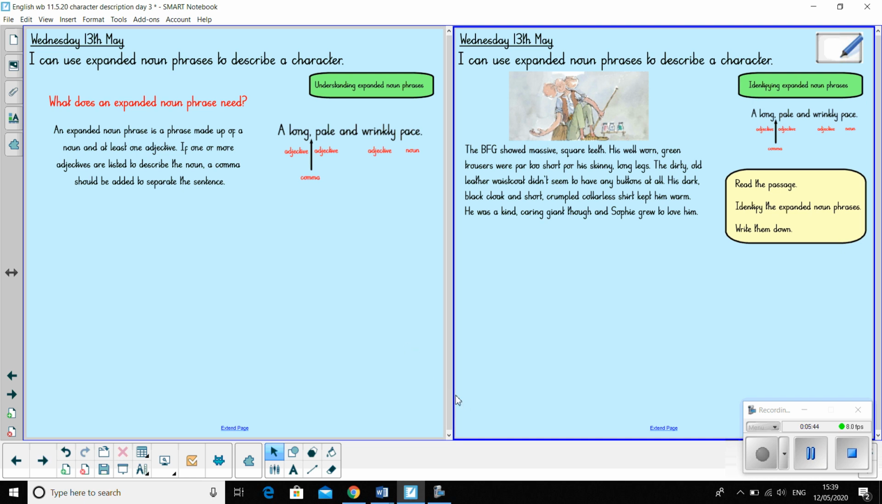Okay, so reminders are here for you to complete this. So the next task is identifying expanded noun phrases within this piece of text. So read the text first, identify the expanded noun phrases, and then just write them down on a piece of paper. Pause here while you complete that activity.